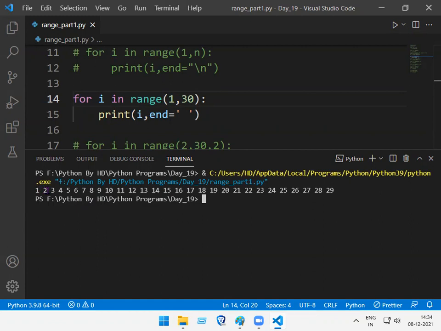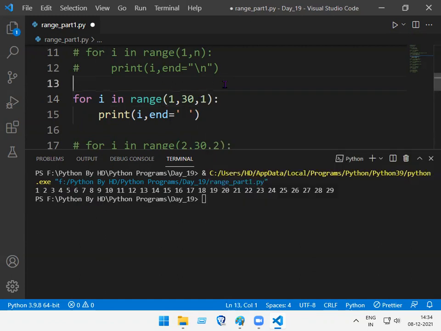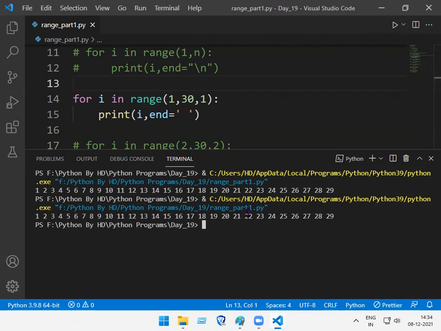What is the difference between 1 and 2? 2 and 3? 3, 4, 4, 5. So by default, how much? 1. If I pass comma 1 there, skipping by how many times? 1 time. So if I keep it or don't keep it, the default skipping is 1 time. Will the answer change? No. If you pass it or don't pass it, the default skipping is 1 time.